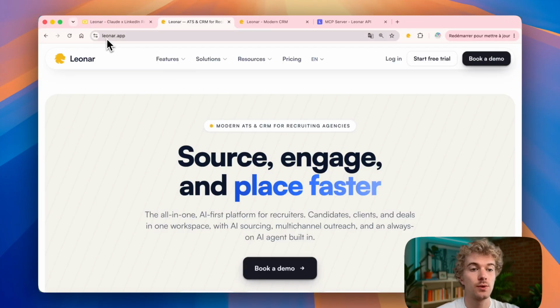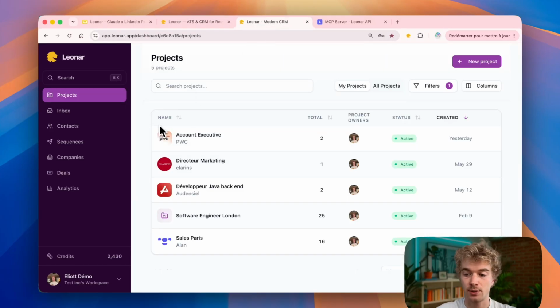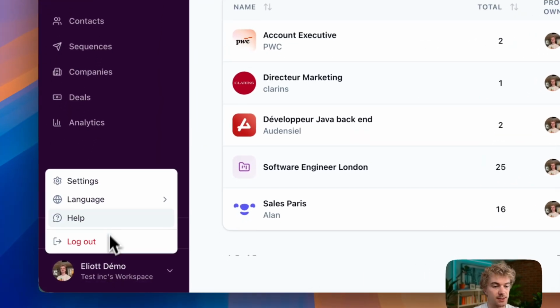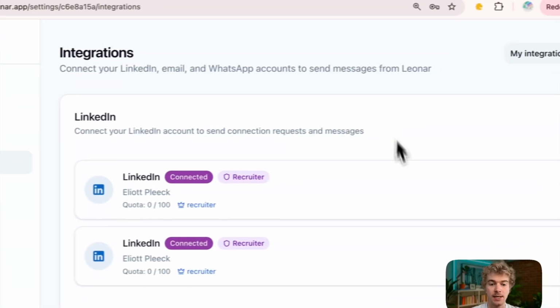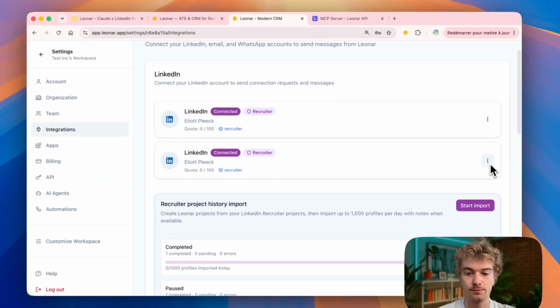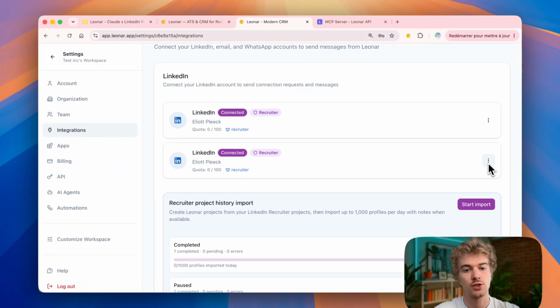First, you will have to go through leonar.app. For anyone who wants to try it, there's a 1-week free trial. You start by logging in. So here I'm connected to my Leonar account. Here I'm on the dashboard. We're going to look at the integration with LinkedIn Recruiter. So first, you go into the settings, integration, and here you connect with LinkedIn Recruiter. Here I'm already connected, so we can jump to the next step.